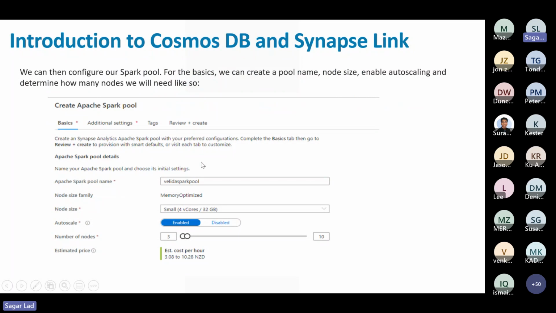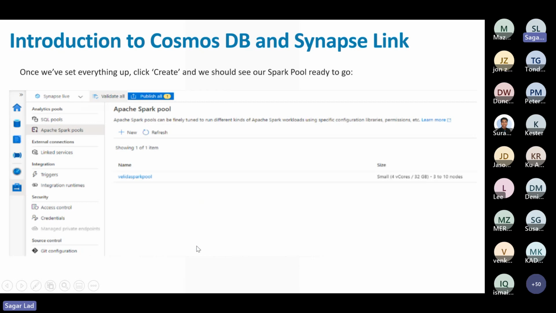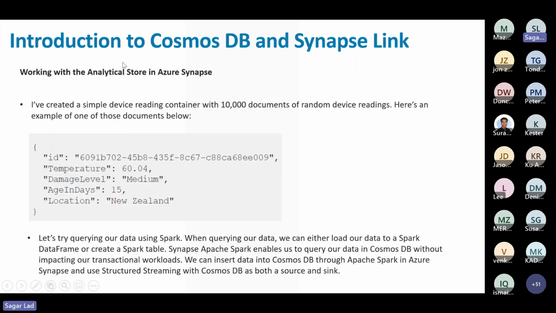Now in the Spark pool, we have to provide configuration. You have to provide a valid Spark pool name, the node size based on your requirement, whether you want to enable auto scale or not, and the number of nodes based on your workload. Once you provide all this configuration information and click on the create button, the Spark pool will be created, but it will not be published. So in order to use this Spark pool for future purposes as well, we have to click on the Publish all button, and then the pool will be created.